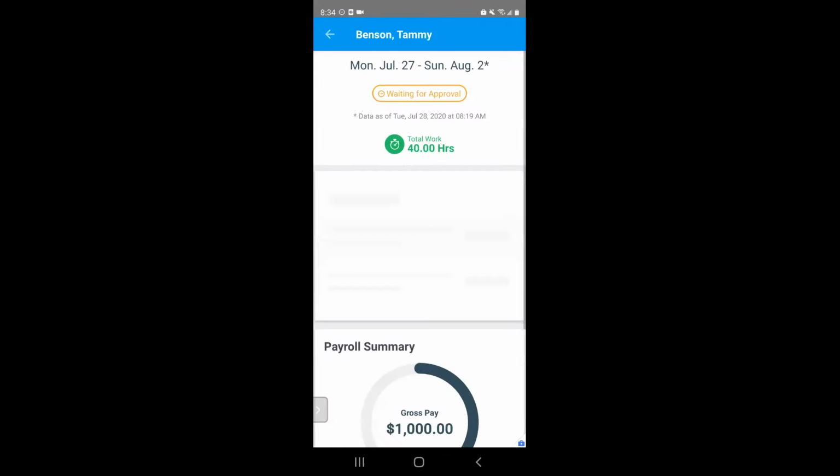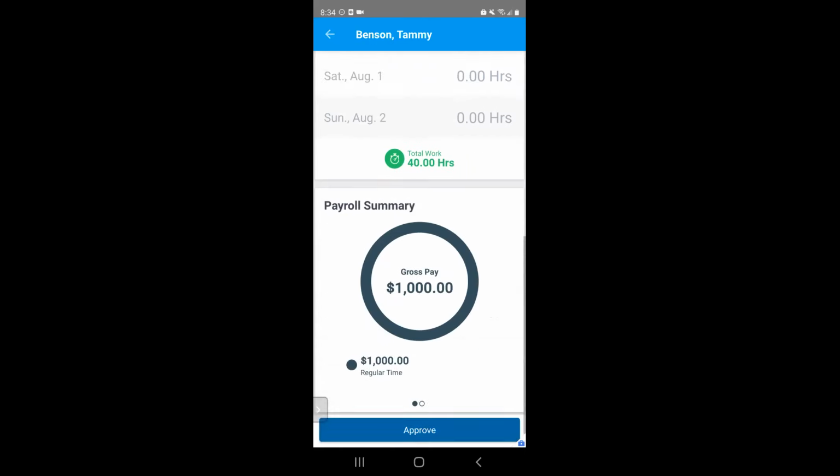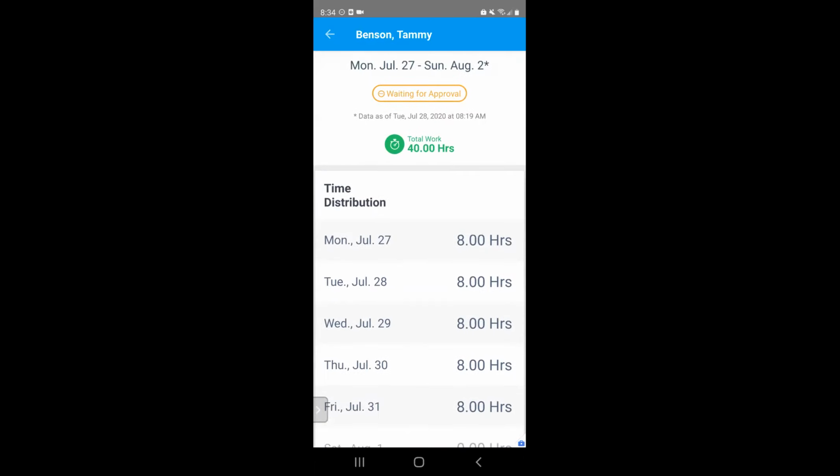So you can see in this example, Tammy Benson worked Monday to Friday, 8 hours a day. We can see her payroll summary, and we can also see that she hasn't triggered any of these validation rules. So this looks like a timesheet that is ready to be approved. But we know that going through thousands or hundreds or even tens of these business as usual timesheets is not an efficient use of time.